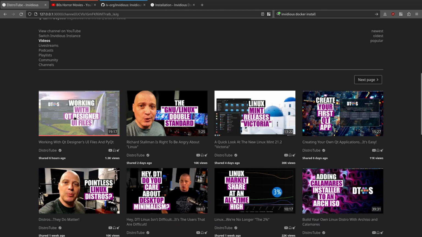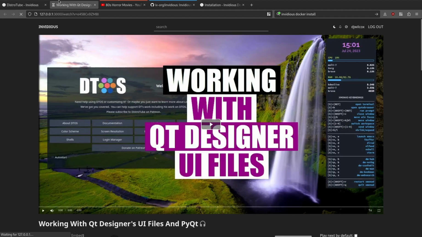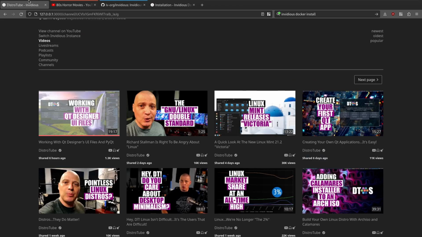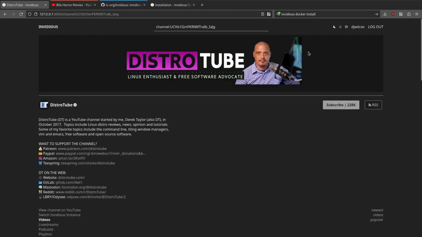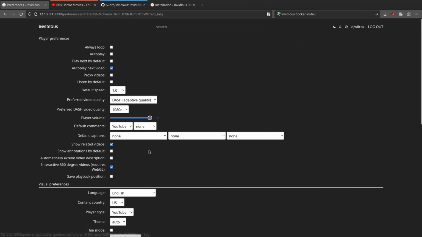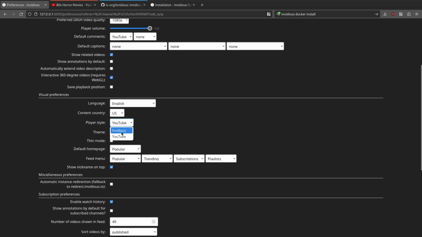So now let's come back. I don't really notice any difference, to be honest. So let's just come back into that setting there. Player style, put it in Invidious. You've got theme, light, dark. You can see it's automatically picking up the dark theme from my system.